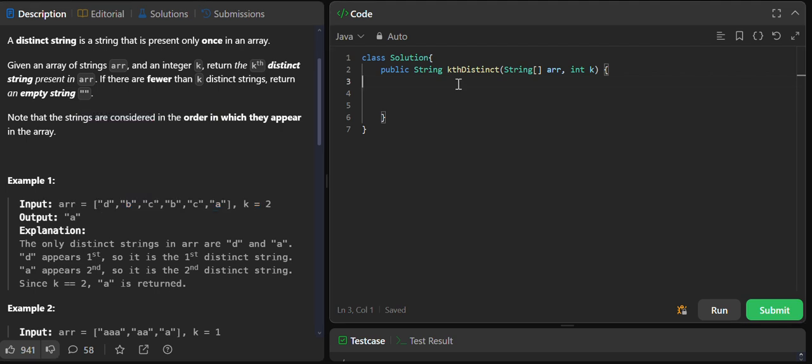Okay. So what's the first intuition you get? You need to find the frequency of all the elements, right? And if the frequency is equal to 1, then we can just store it separately in an array or a list somewhere, and we can just access the kth element from there, right? So we store all our elements with frequency 1 in a separate list, and in that list we find the kth element and just return it.